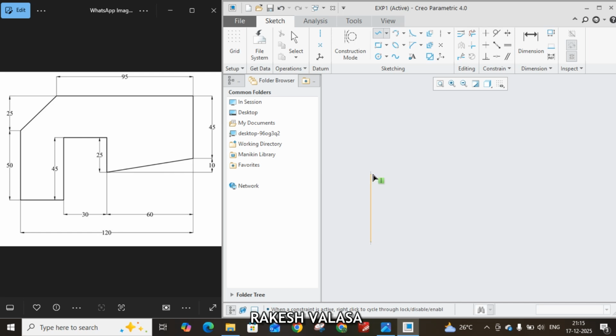Just draw the vertical line, next slant line, next horizontal line, next vertical line, next slant line, next vertical line, next horizontal line, next draw the vertical line up to this construction line. Now close this 2D sketch. Now you can exit from this tool. Just click the mouse middle button.